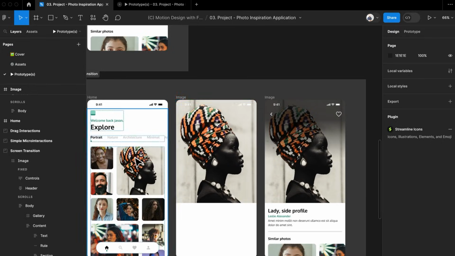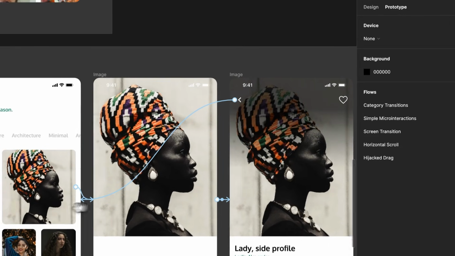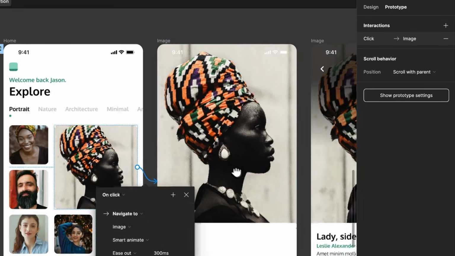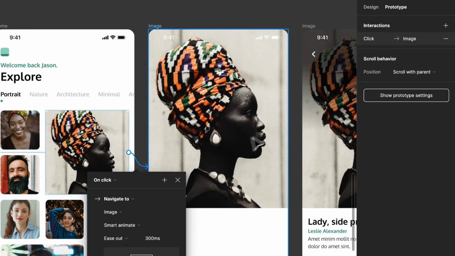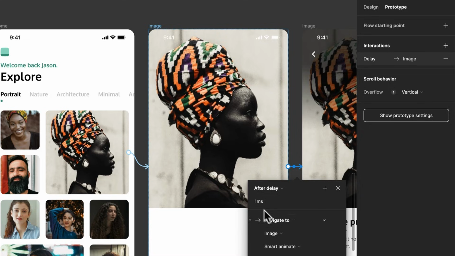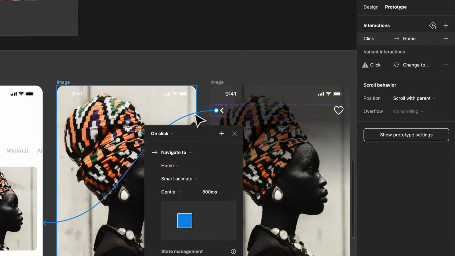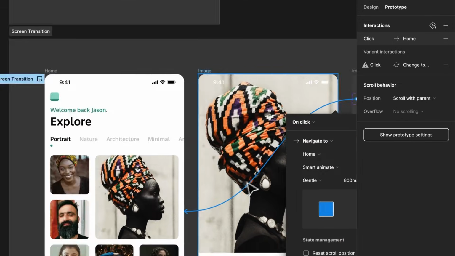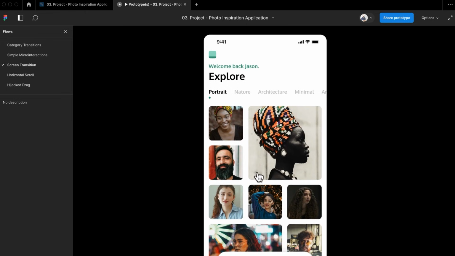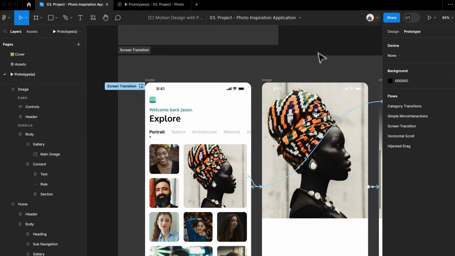So we can just analyze this really quickly. It's essentially one click. See, very simple smart animation. And then from this page, it's an after delay. So after like 1 millisecond, it immediately just continues onward. And then going backward, we have a little gentle bounce. That's why you get this little bouncy effect. Very gentle. Okay.